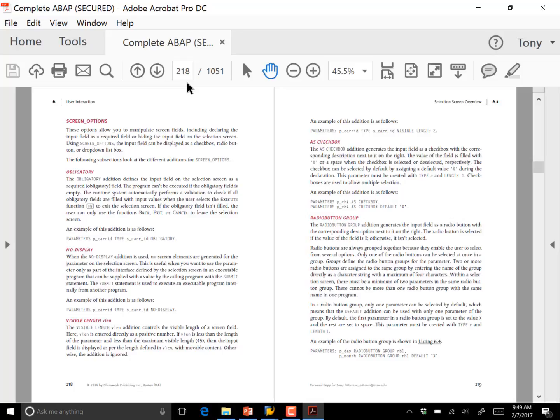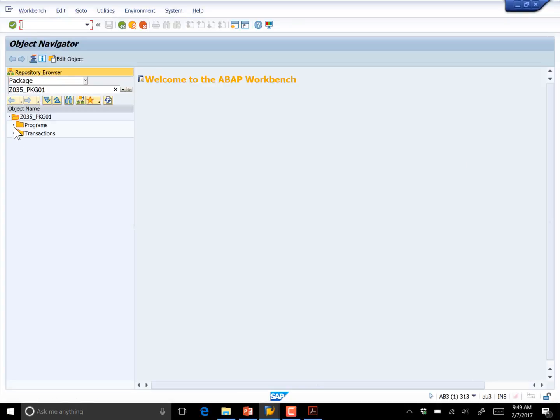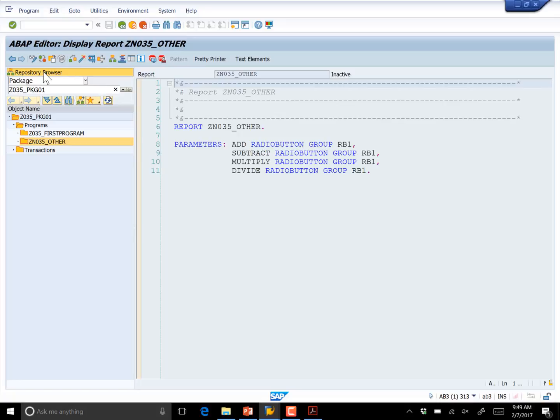And so one of the things I wanted to touch on here just very briefly is this idea of a radio button group, because that's something that we might want to incorporate into programs that we would write in the future. And so let me call up a sample program that I started that employs radio buttons. It's actually fairly straightforward as to how we can incorporate this into our program. The idea behind a radio button group is what you see here.